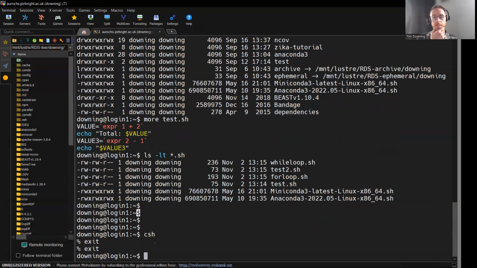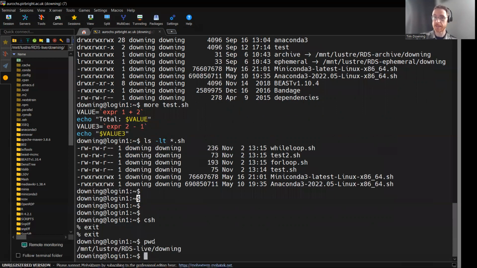So if you're moving around Unix, one of the most important commands is pwd, which stands for present working directory, or where on earth am I, because it's easy to get lost. So you can see the directory set up even there, that there's an initial folder called mount. This contains Lustre, and then we've RDS live, and then my folder Downing.